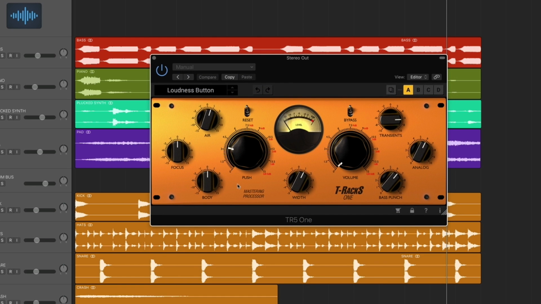So I'll just quickly go over the parameters that are involved within this plugin. So you've got focus, which is more like your presence and trying to hone in on those upper mid frequencies. We've got air, which is adding that bit of shimmer to the end, so that's kind of like your 12 kilohertz upwards range of hearing.